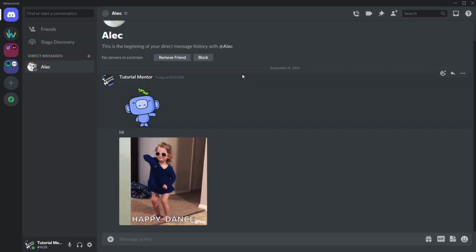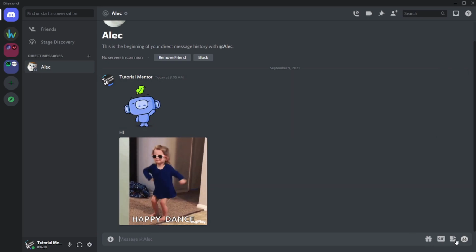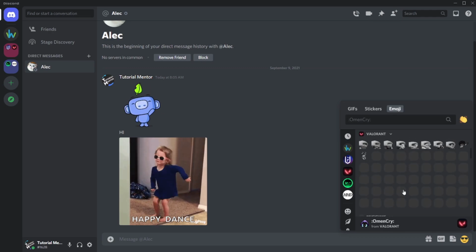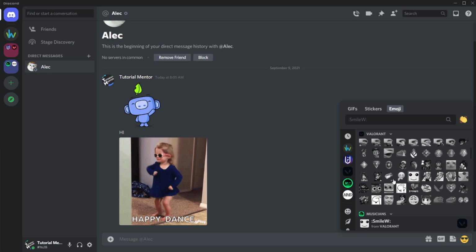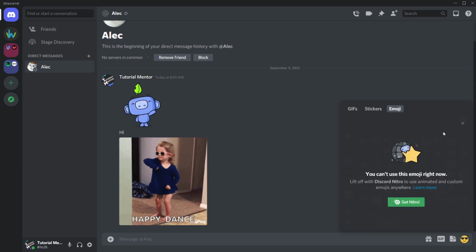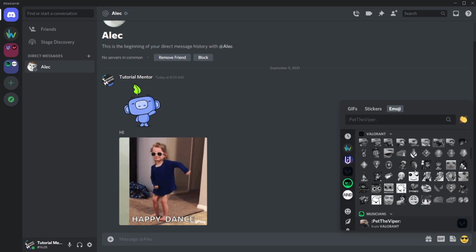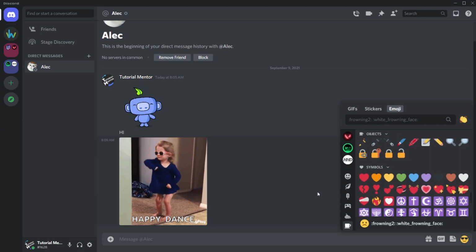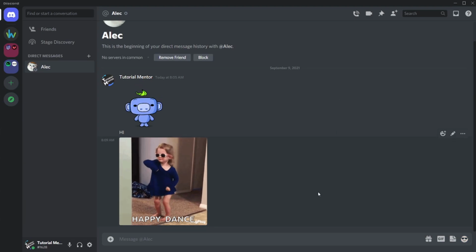However, if you go to a different server or a direct message and try to send that same emoji, you are not going to be able to send it, and you're going to receive a message that says you need Discord Nitro. So that's all you need to know. You can use the default emojis, and I think that's enough to show your expressions as a new user.